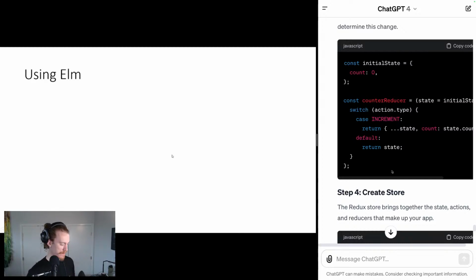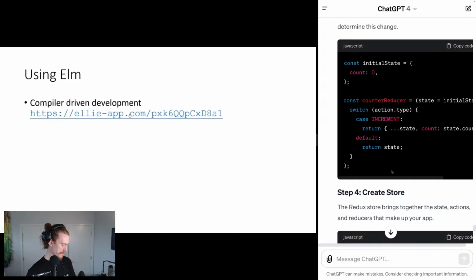Okay, so now we get to a more practical section. On my end, let's actually look at what it is to use Elm.